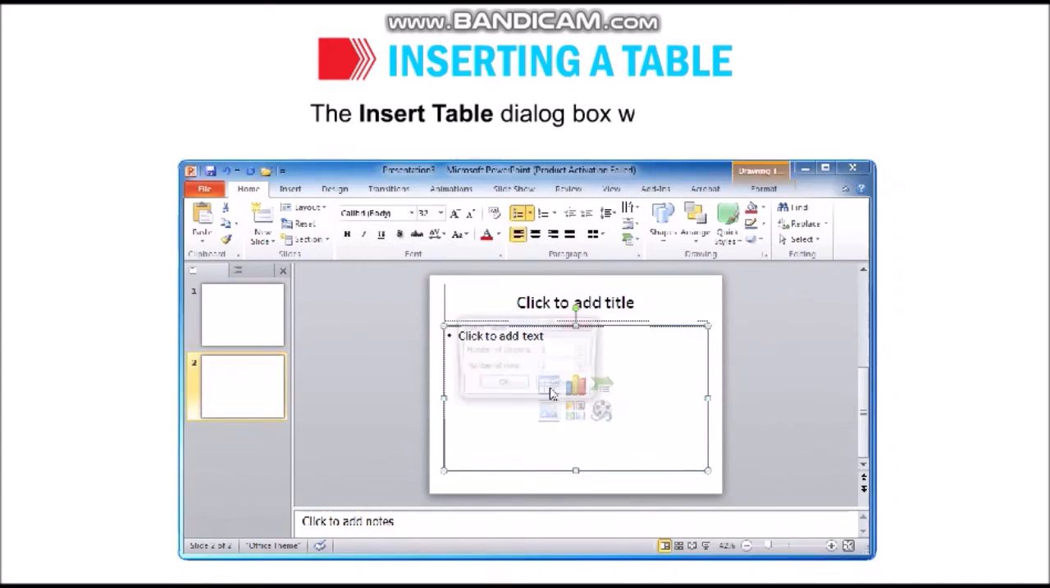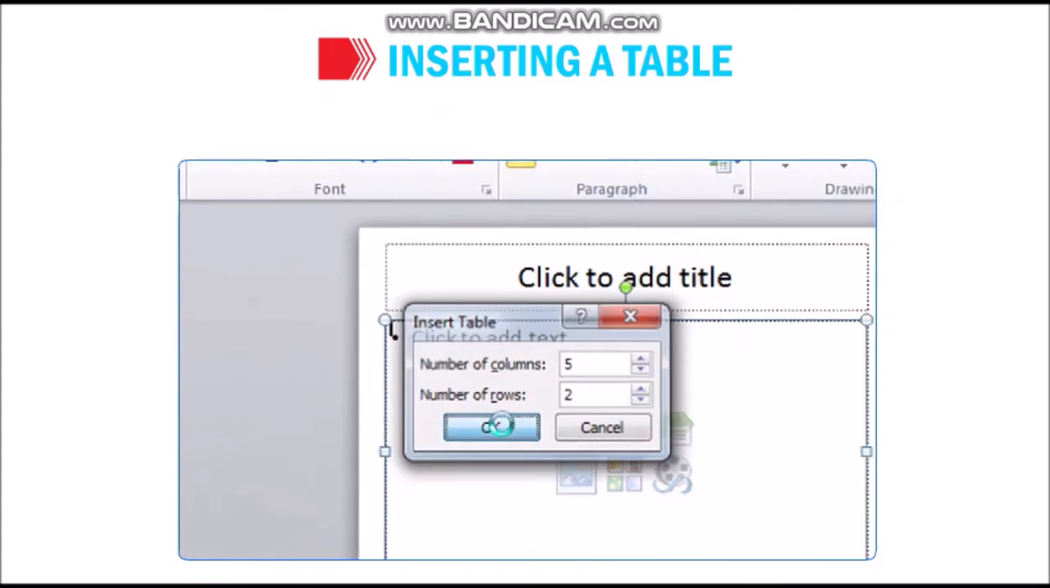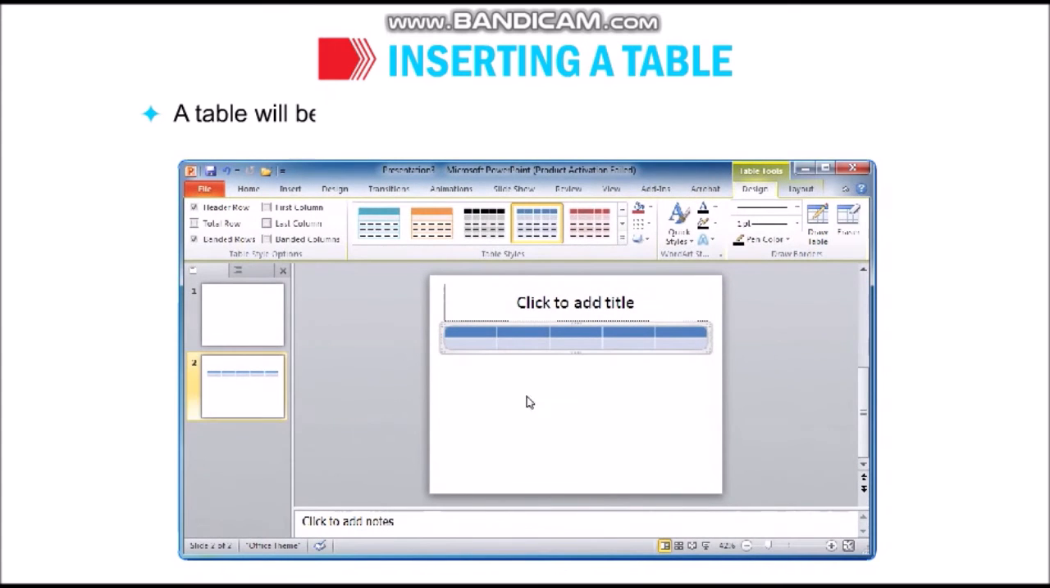The Insert Table dialog box will appear. Define the number of columns and rows. Click on the OK button. A table will be displayed according to the defined rows and columns.